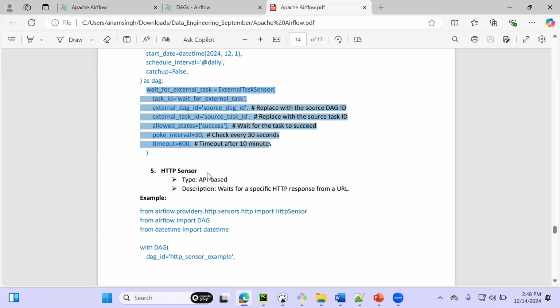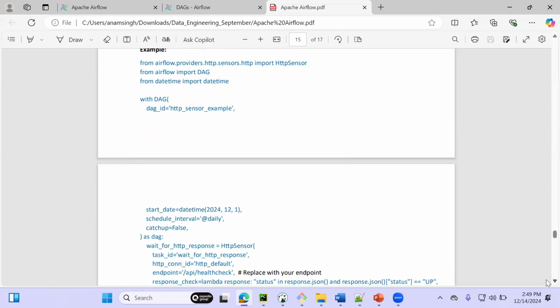Okay. Then HTTP sensor. Again, you have this API based HTTP sensor where you can wait for a specific HTTP response from a URL, whether it already exists or not, whether it is happening or not. If not, then your job will be waiting for that. And if it exists, then only your job, your trigger, will run.